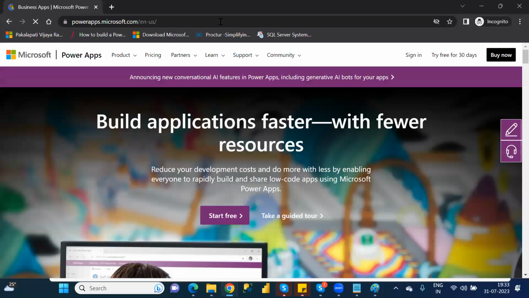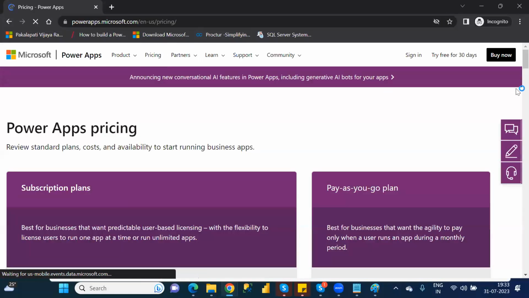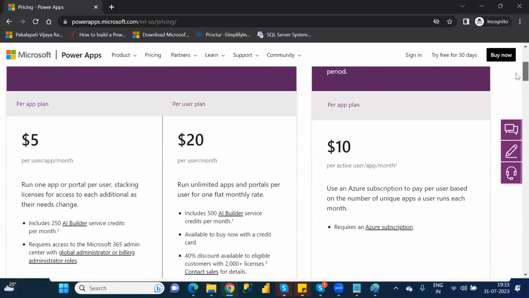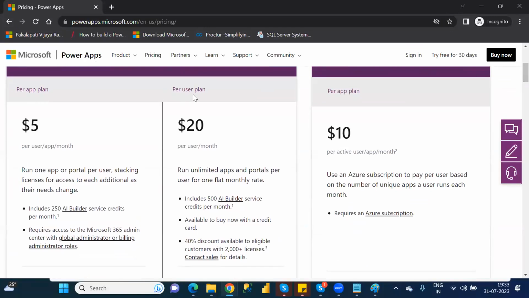After logging into this site, I told you there are different types of licenses, per user and per app. There is an option called pricing. When you click on this pricing option and come down, you see the per app plan and per user plan. Per app means only one app per user we can create per month. This is $5 per month. If you take $5 per month, then for that particular month you can create one application only.